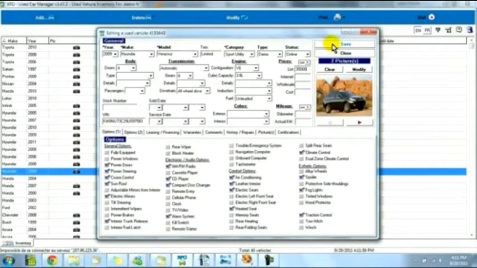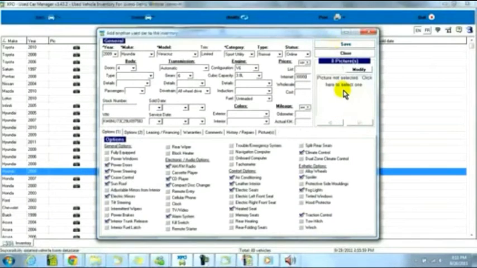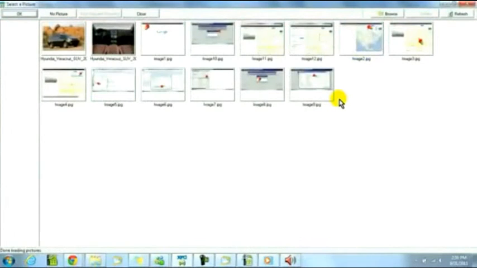A picture is worth 1,000 words. Next, let's go ahead and add 2 photos of our vehicle. Simply click on this empty picture box here where it says Picture Not Selected. Click here to select one. A new window will appear. By default, the window will display all photos in your default image folder.